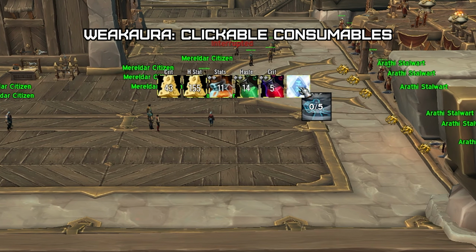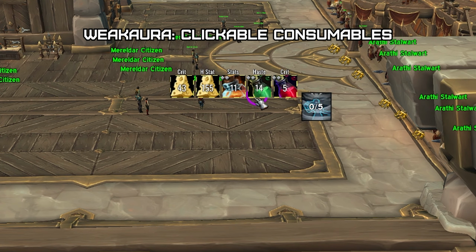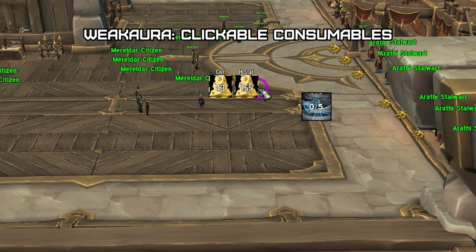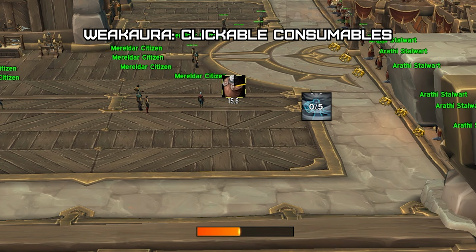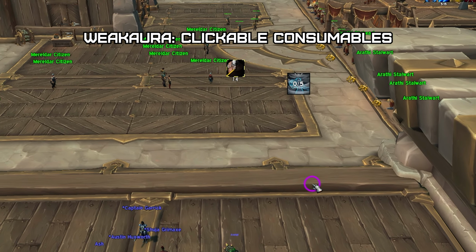And so I know I need to use my buff here. I'll choose a flask and then I'll eat some food. I just click it right here. It makes it easy. Of course, you can still have it here on your bars. But what I like about this clickable WeakAura is just the ease of use, and you can set the timer when those things will show up for you.